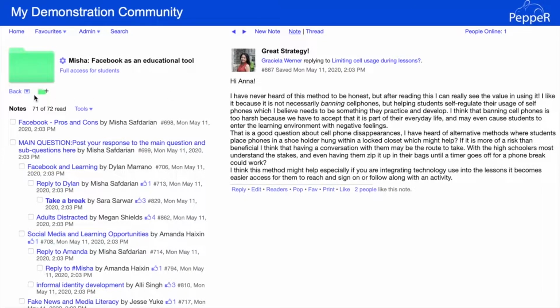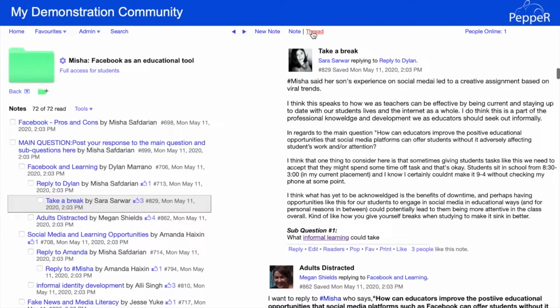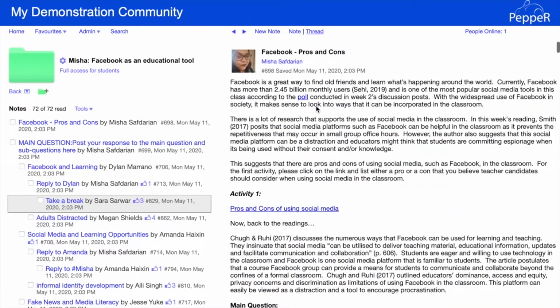For example, you can see in this discussion that I've read 71 of the 72 notes. This one in boldface is one that I haven't read. If I click on it, I can see just this one note. And that's all I really need. On the other hand, sometimes I might come into this discussion and I haven't read any of the notes. In that case, it might be more useful for me to view the notes by thread.